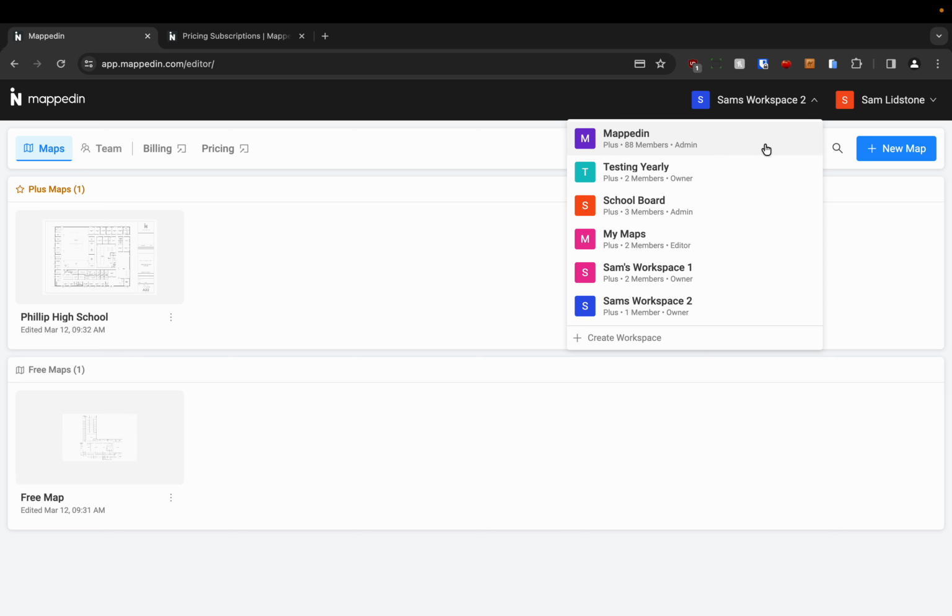You can see here all the workspaces that I'm a part of or the ones that I own. And at a glance, you can see what types of maps it has, how many users it has, and what my role is in the workspace.